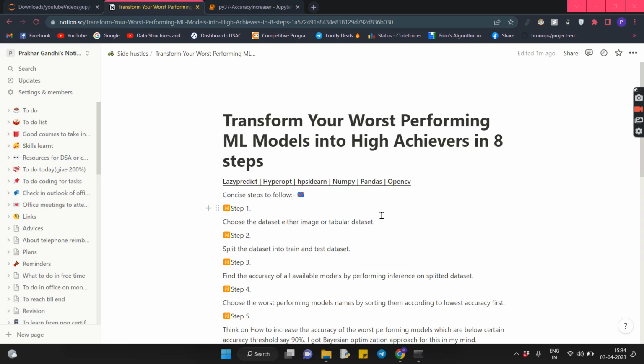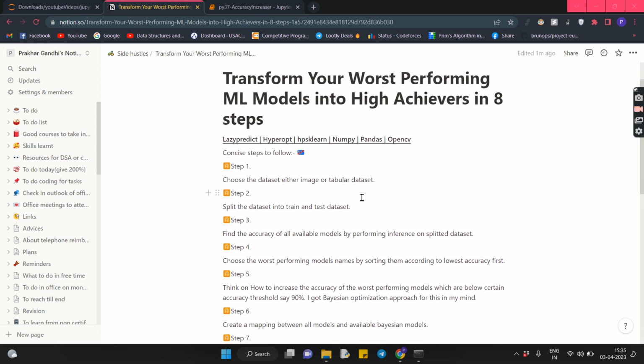Hi friends, today I will tell you how to transform your best performing machine learning models into high achievers in 8 steps. So the first step is we go with the language, which is Python.